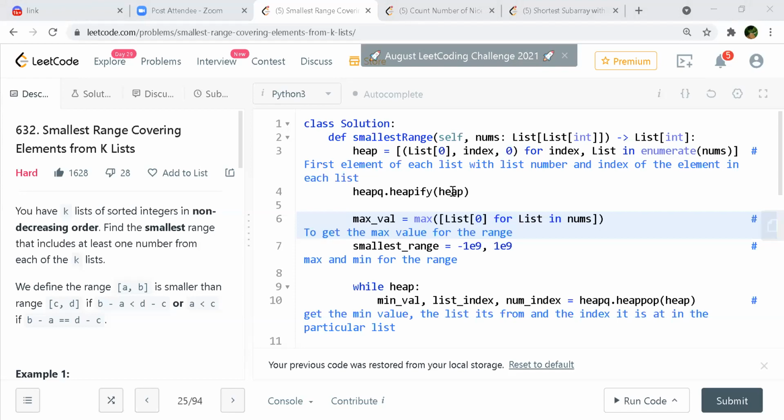To your question, the size of the heap is not 3. The size of the heap is K, the number of rows. How many rows can there be? Yeah, K, right?